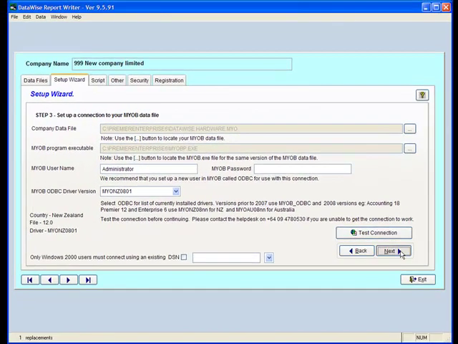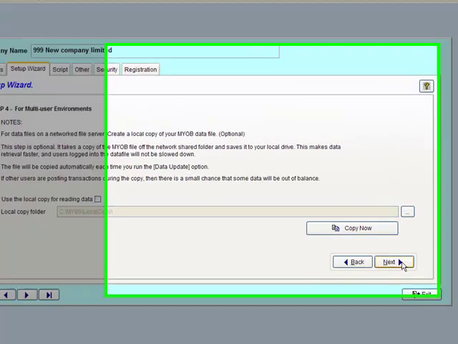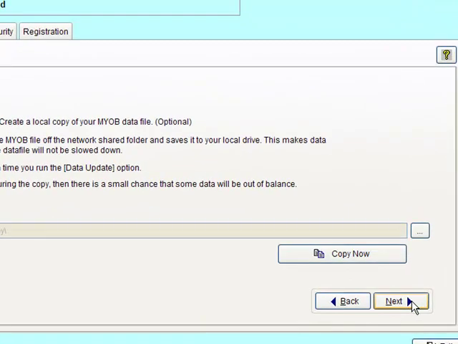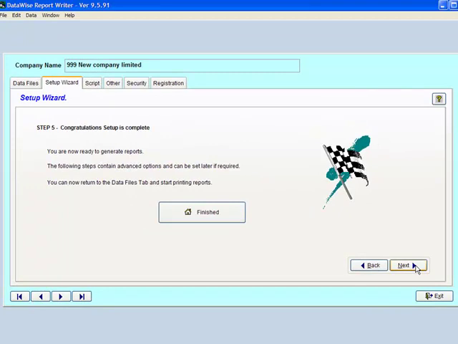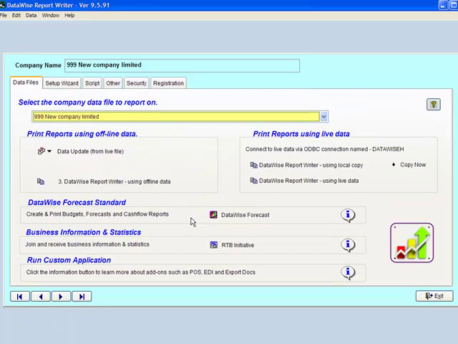Click the Next button. If we are in a multi-user environment, we can make a copy of the data file and work off that so that reporting is faster and doesn't slow down other users on the network. We do not need to do that, so we will click the Next button. This completes the setup process. We can now click the Finish button and go and run our report.